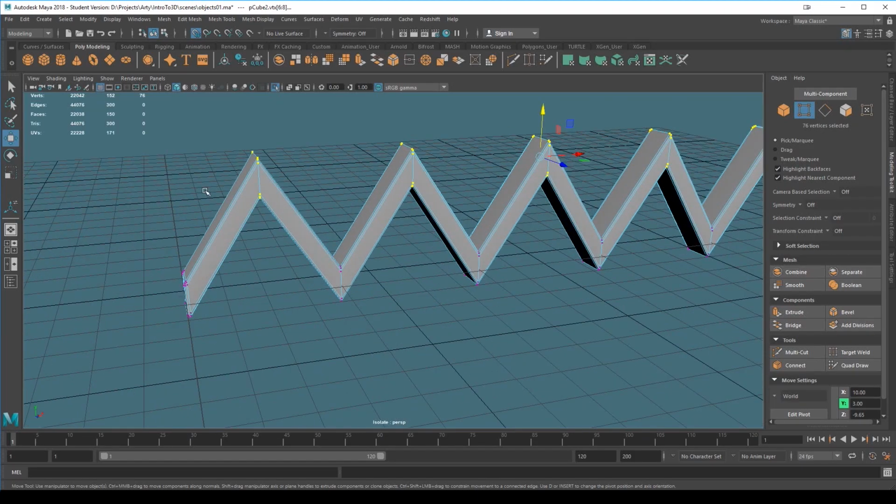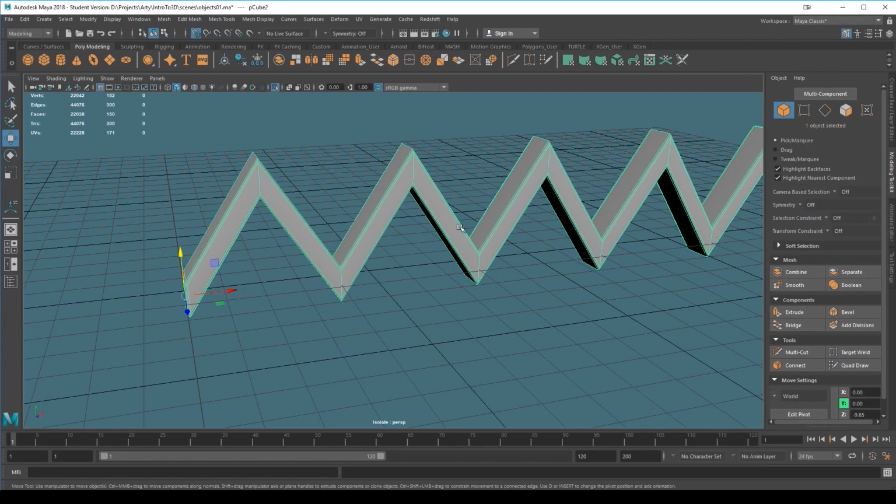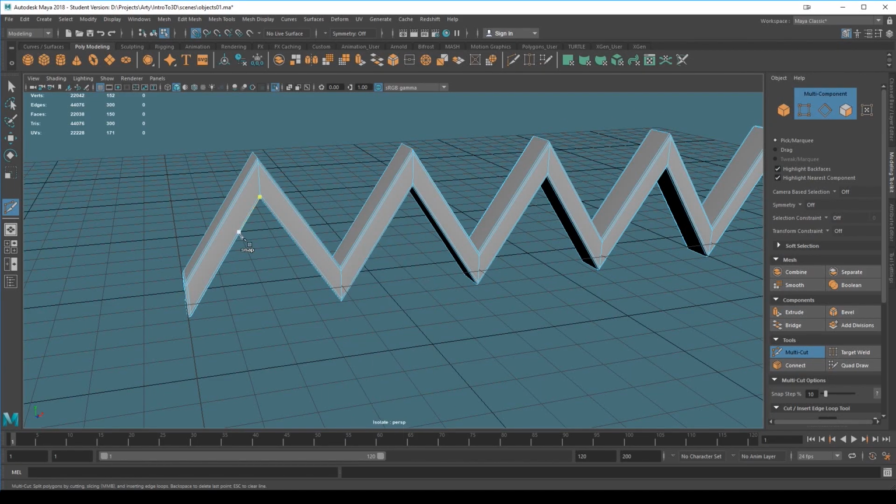Let's try just inserting loops through the corners. So what I'll do is just select my objects. I'm in the habit of getting into object mode just so I don't have currently selected objects. Multi-cut tool, which will automatically put me into vertex, edge, and face mode. So these multi-components, or this section here in the modeling toolkit, is the same as going into face, edge, vertex.